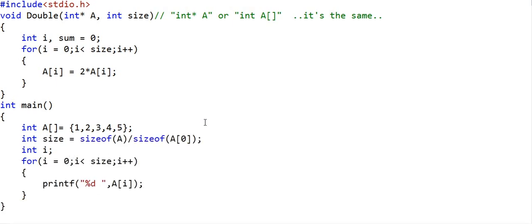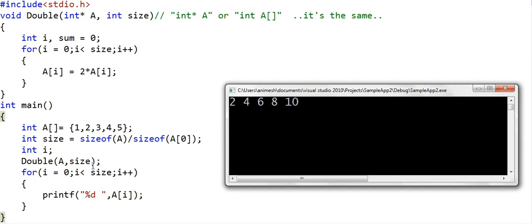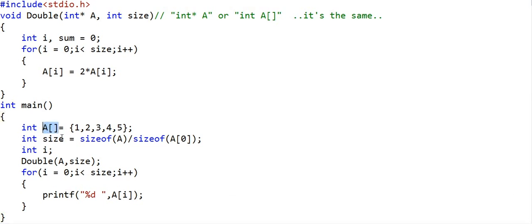Okay, let us now run this and see what happens. Oops, I forgot to call the function double. I must make a call before I print the elements. Okay, let us now run this. If you see, the elements in the array A are modified. Each element is twice its previous value. Because this is called by reference, the same copy of the array A is modified using dereferencing.